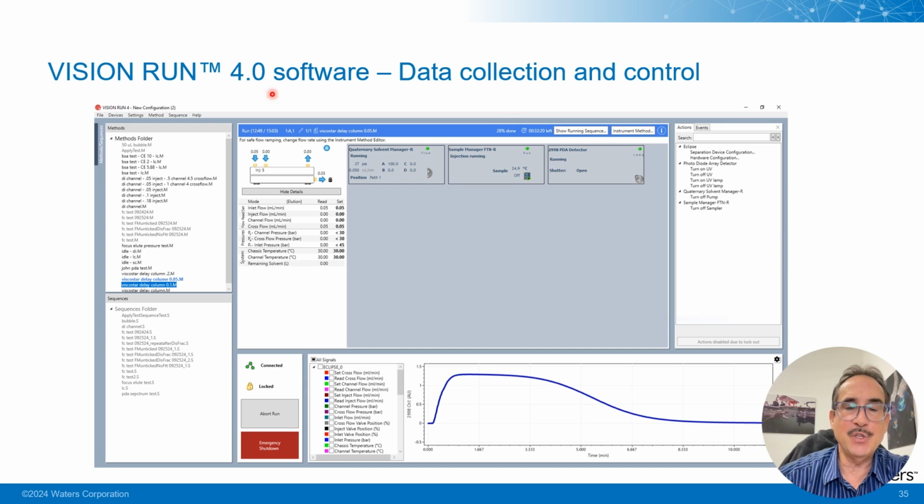This is our Vision Run software. It's integrated with the Waters ARC HPLC system, so you can use the quaternary pump, the sample manager, the PDA detector. You can watch and control the flow through the channel.